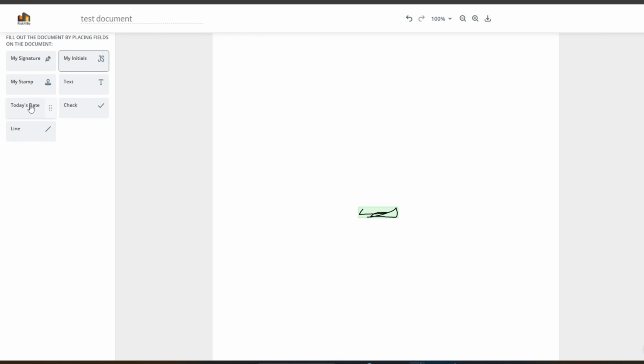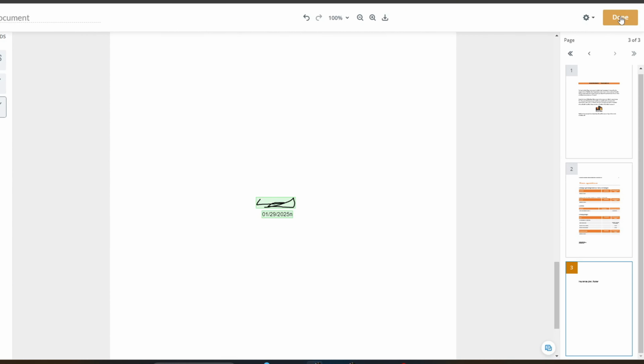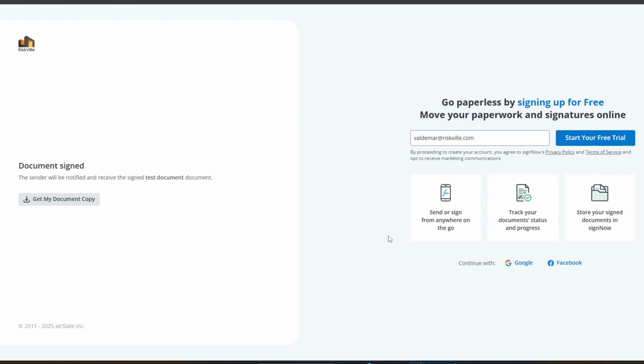Another feature is adding the date, which can be selected on the left side, and then today's date will be stamped where you wish on the document. Once finished, click Done. Now, a copy of the document with your signature will be sent back to RiskVille.